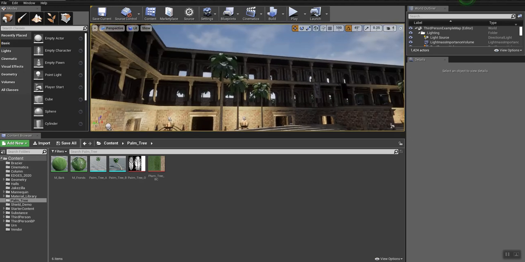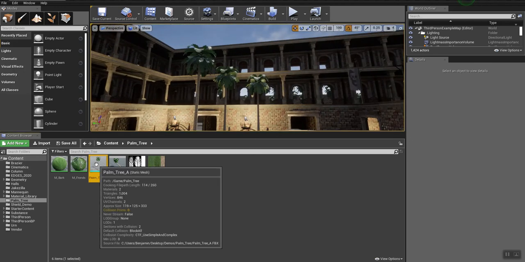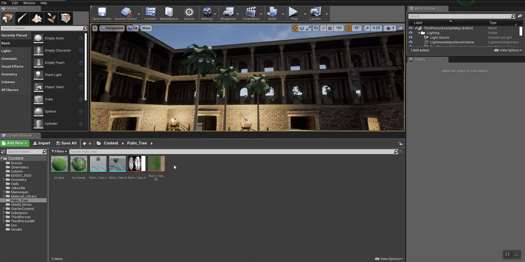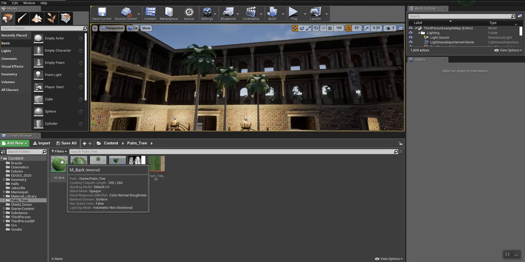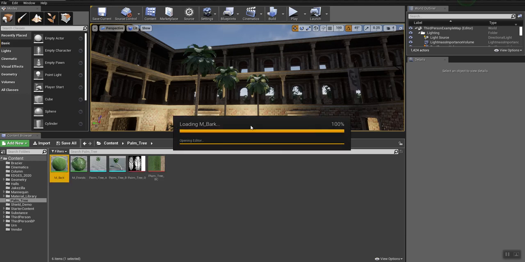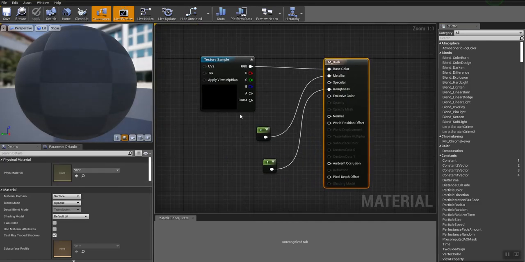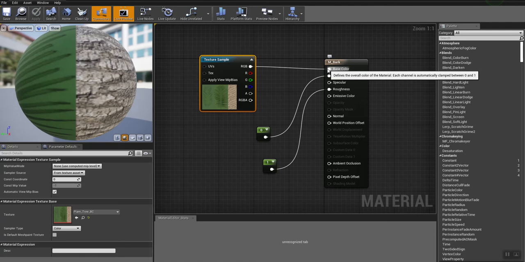Here's my Unreal scene. You can see that I've already imported my palm tree, right? Here's my meshes. Here are my textures. I did save my Photoshop files off to be PNG files and brought them in. Now the bark material itself is very simple. If I double click to open that up, you'll see I plugged my base color. It just goes into base color.